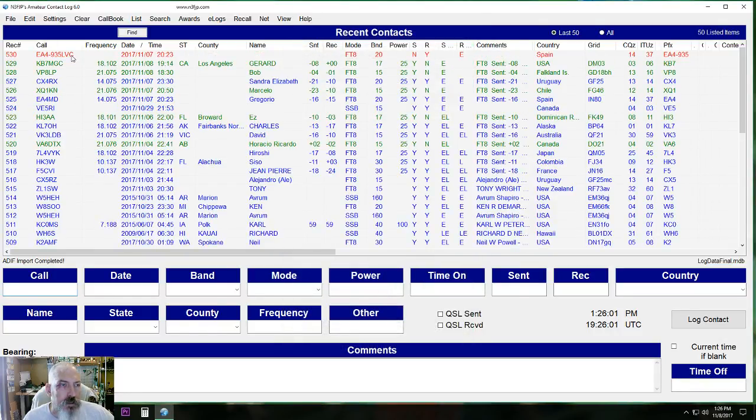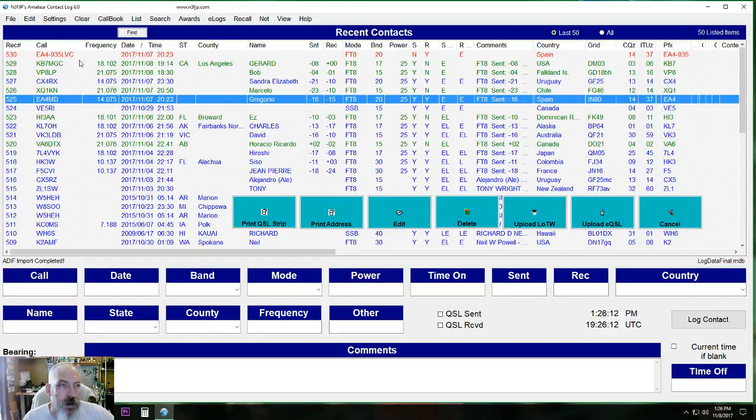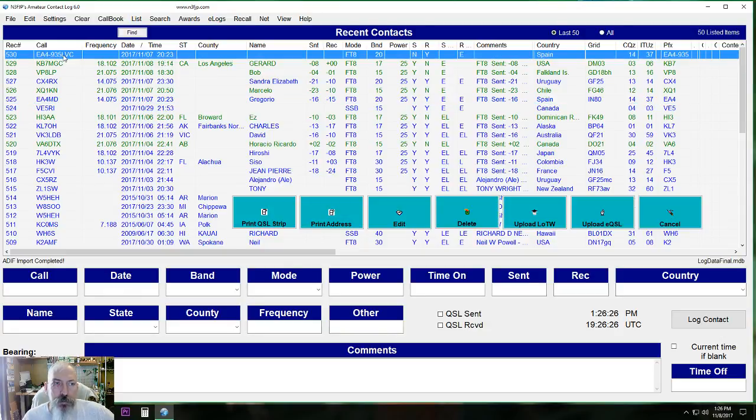So there's a red one, EA4. Now for that Spain one, actually, I don't know why it came out 935LVC. I don't know why that is. So they've uploaded on their end. But if you notice, their time is 2023. My time over here is 2023. So that's a duplicate, but they've uploaded it incorrectly or something for their call sign. So I'm going to delete that one.